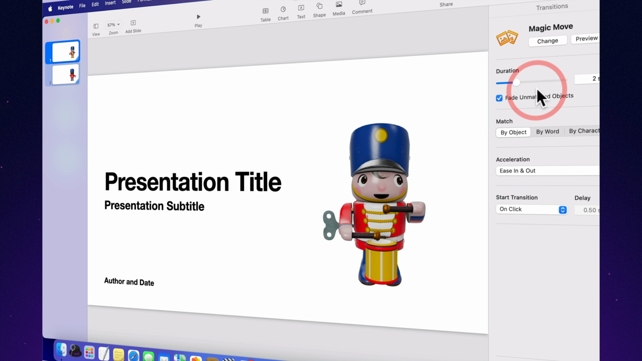Keynote supports these built-in animations, which is already impressive. But the real wow factor? Combining 3D objects with Magic Move.